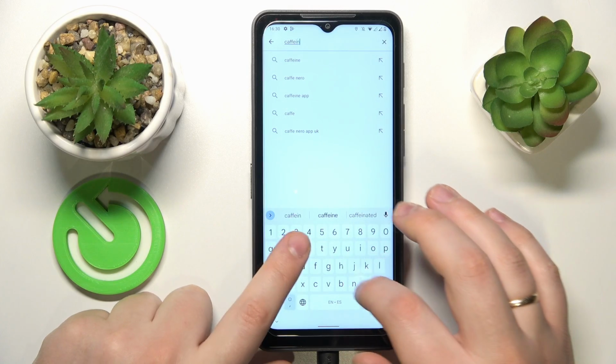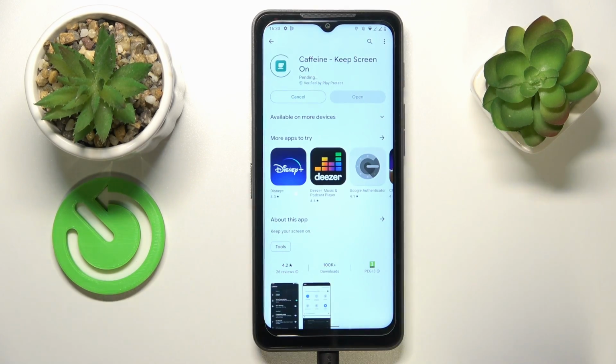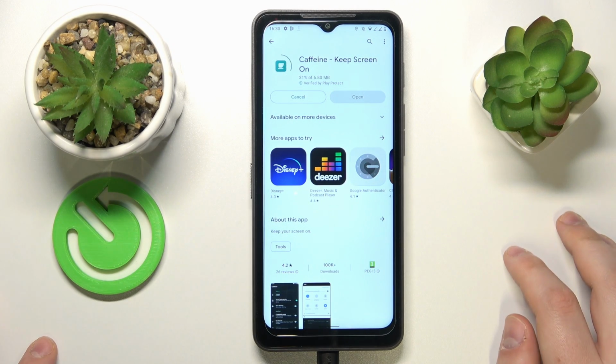So launch the Play Store on your device, find the Caffeine app and download it, which does not take a lot of time, usually a few seconds, and you're done.